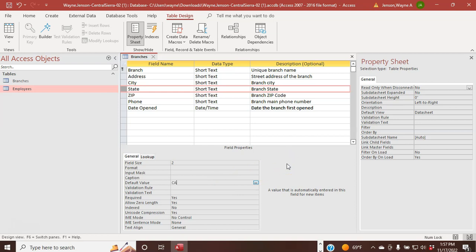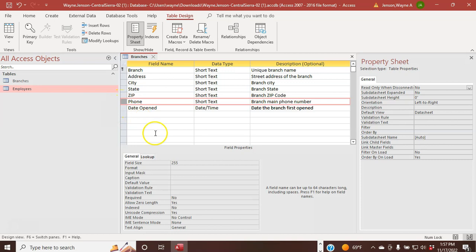And then for the zip code, we're going to select the zip code. That's going to be 9 characters. And yes for required. And then the phone is going to be 10 characters. And that's going to be yes for required.